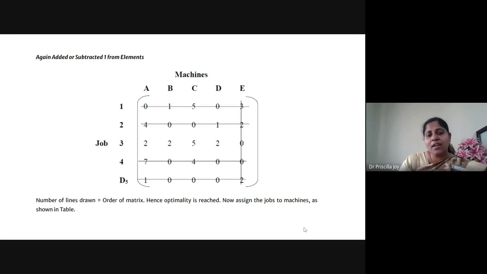So after making it, we'll be getting some values. With that, we need to again strike out the zeros with the minimum number of lines. When we check here, we get 5 as the number of lines drawn, which is equal to the order of the matrix. If so, what we are supposed to do is box the zeros.